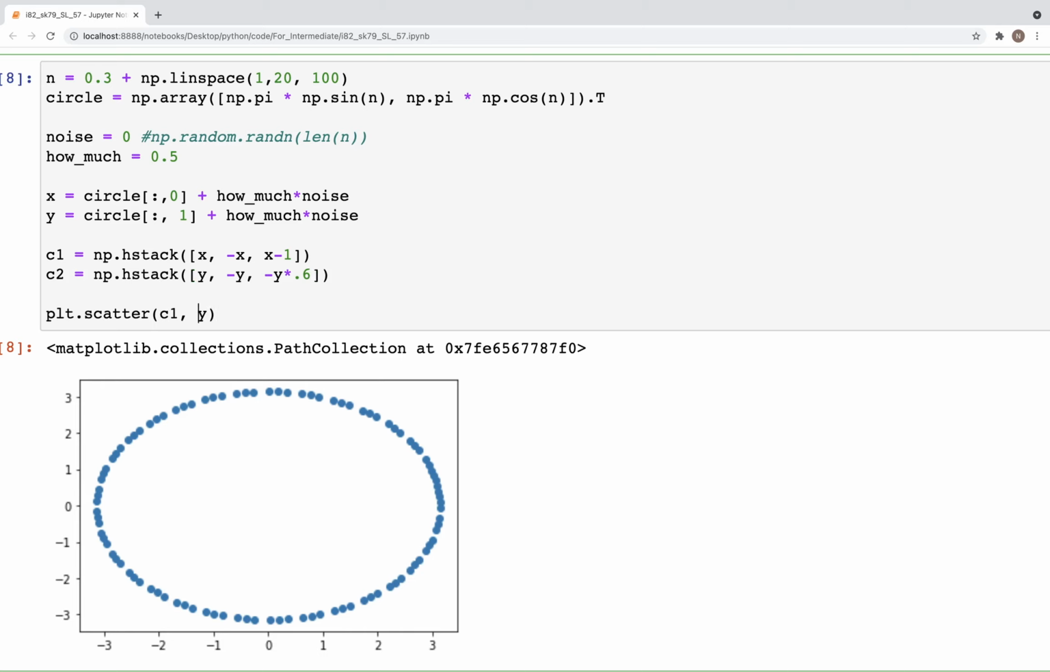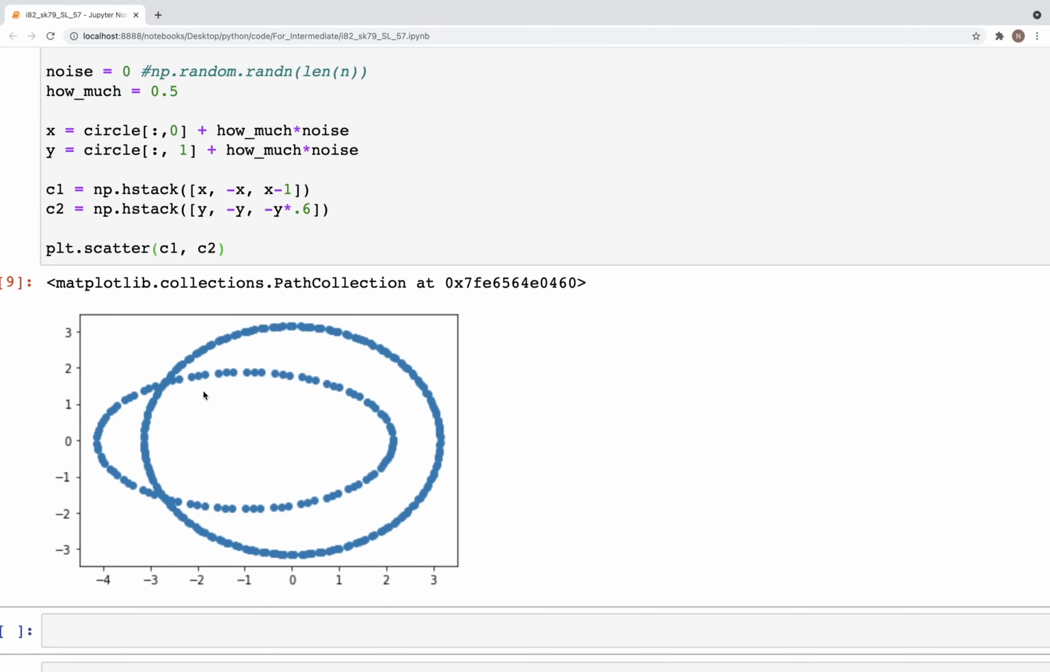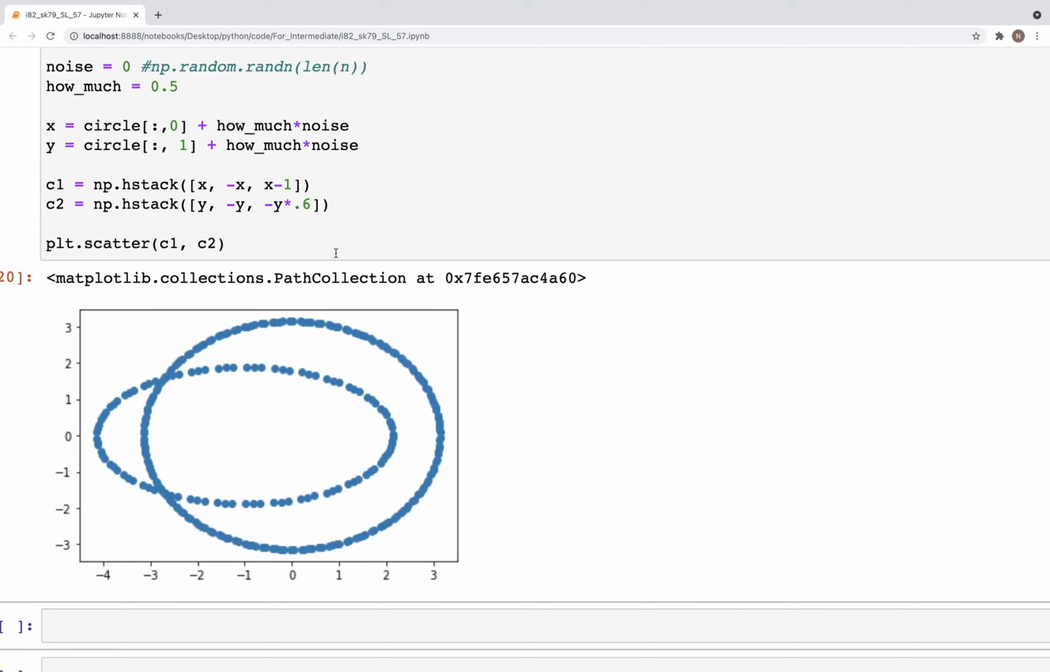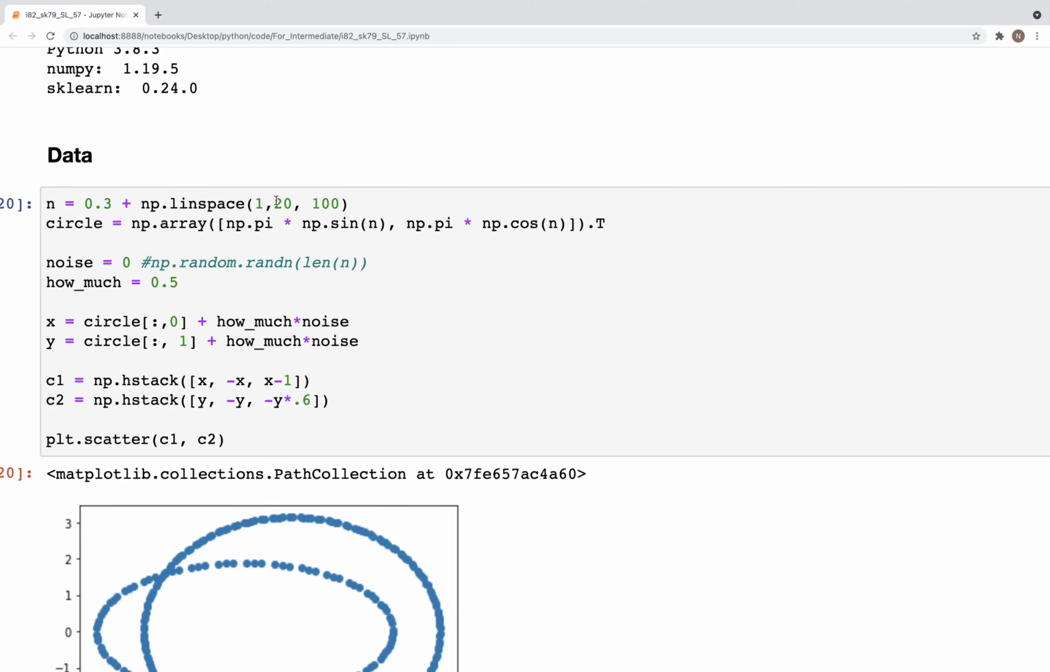If we now try to plot c1 and c2, you can see that there are these two circles that are created. Now we'll split those circles, and for that we can change this addition sign to multiplication, and I'm going to reduce these to just 10 numbers.